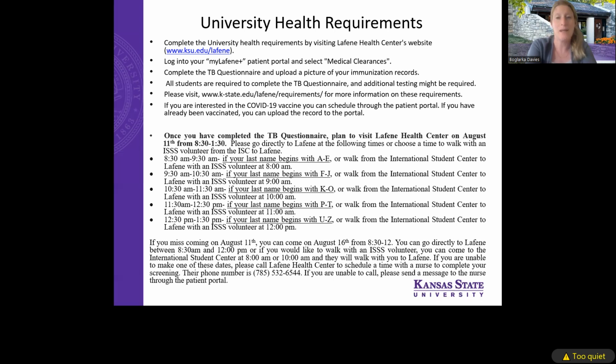If your last name begins with P through T, your time is 11:30 to 12:30 p.m. You can also walk from the International Student Center to Lafayette with an ISSS volunteer at 11 a.m. And finally, if your last name begins with U through Z, your time is 12:30 p.m. to 1:30 p.m. You can also walk from the International Student Center to Lafayette with an ISSS volunteer at 12 p.m.